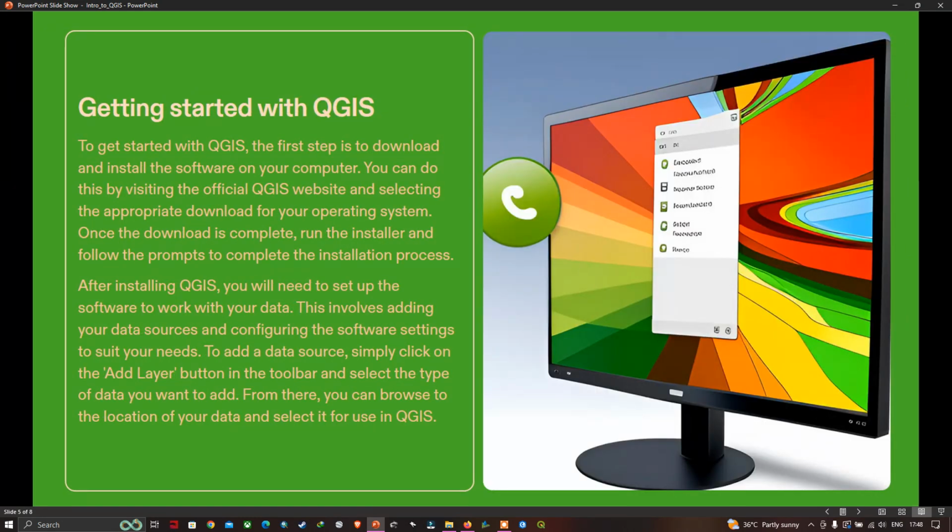So, getting started with QGIS. To get started with QGIS, the first step is to download and install the software on your computer. You can do this by visiting the official QGIS website and selecting the appropriate download for your operating system. Once the download is complete, run the installer and follow the prompts to complete the installation process.